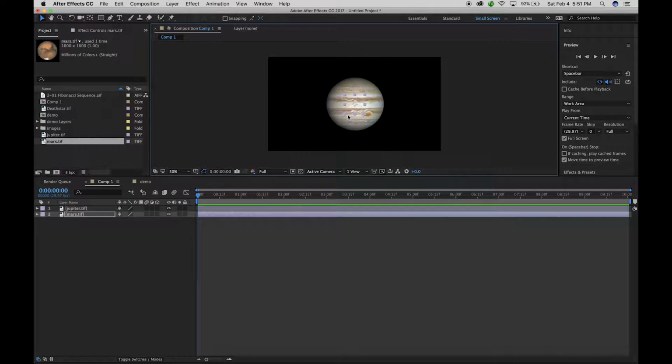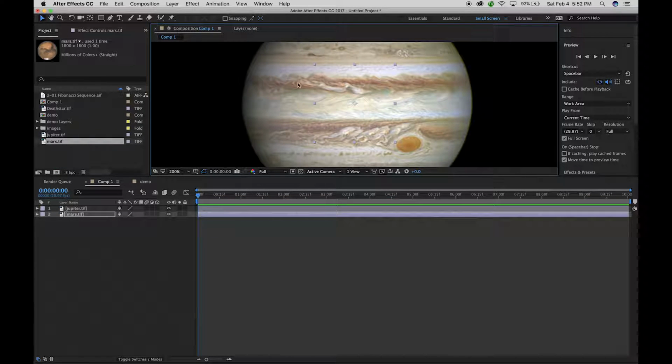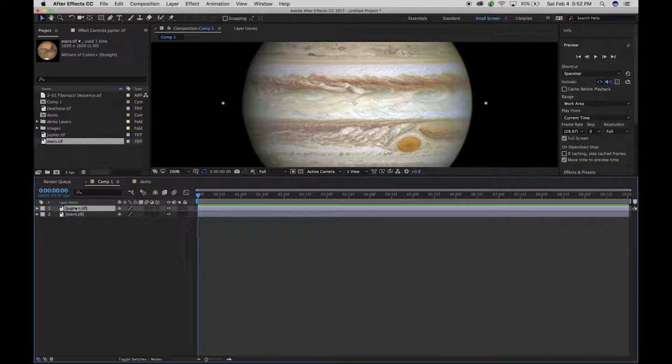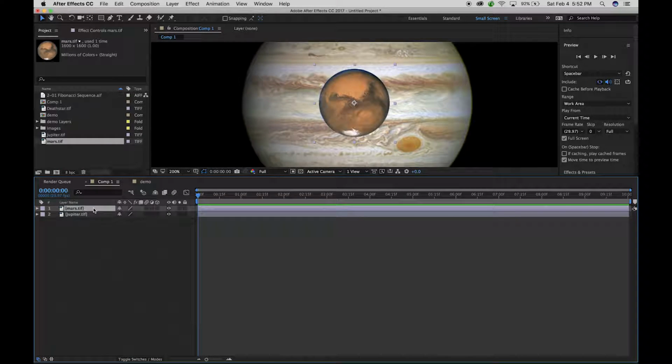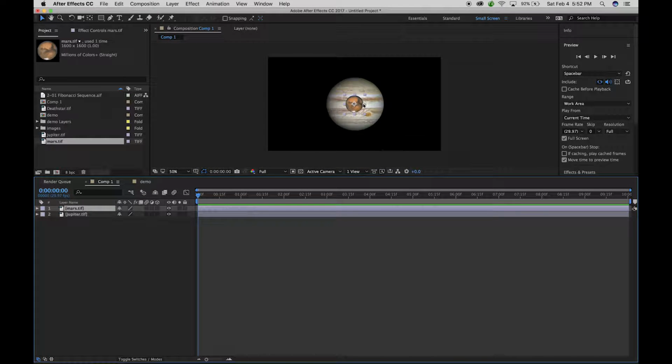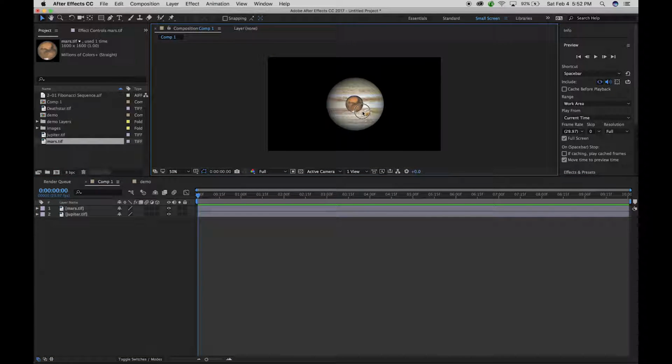Now what's happened right now is it is behind Jupiter. And you can see on the stacking order, Jupiter is on top. So I'm just going to grab the Mars layer and move it on top. And let's still make it a little bit smaller. Okay. So what I want this to do is basically orbit Jupiter.